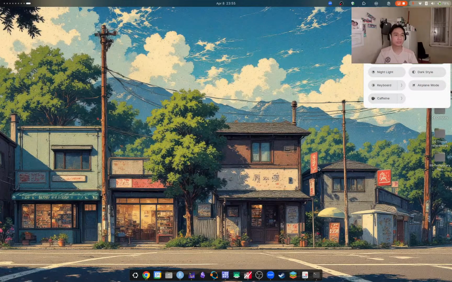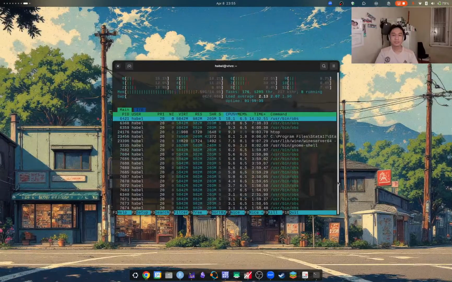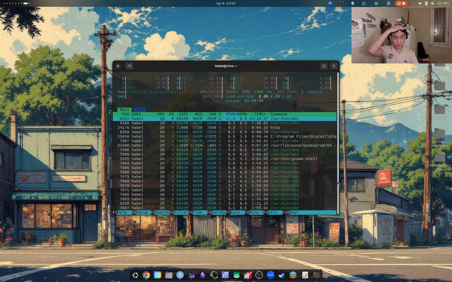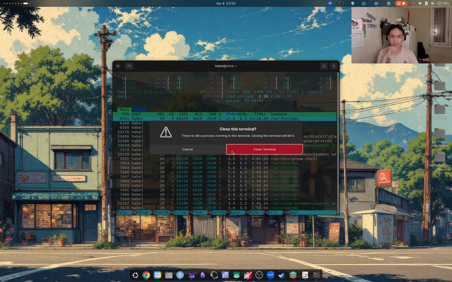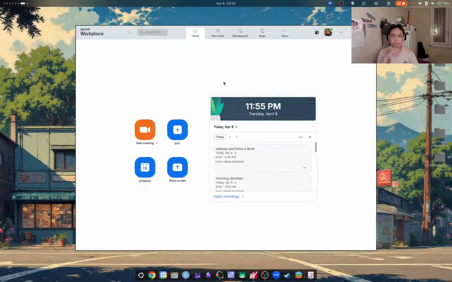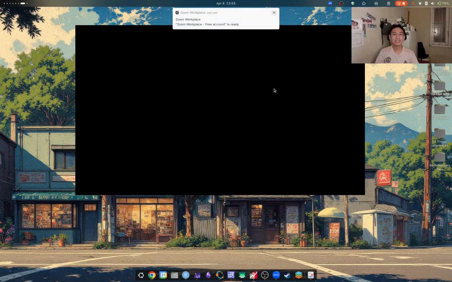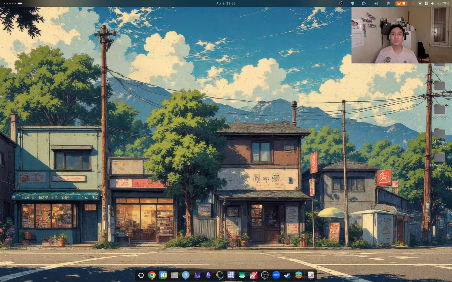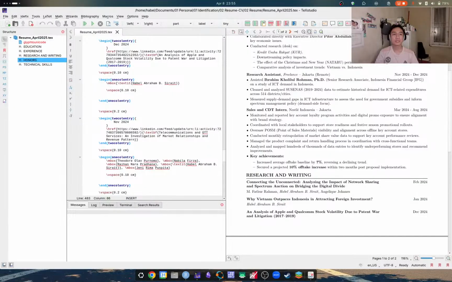GNU Linux. I really hope that I'm not forced to use Microsoft Excel, because I would have to ditch this amazing operating system. Alright, please go. This is Efuze, Stata, TeXstudio.